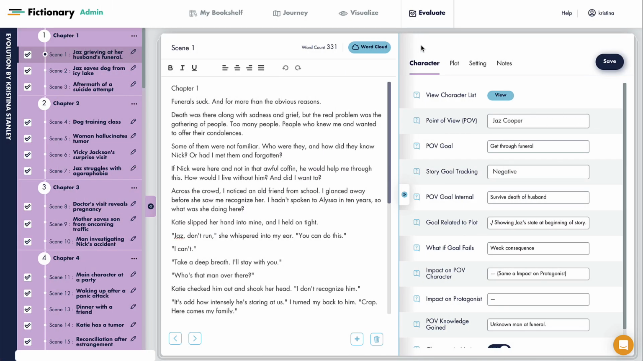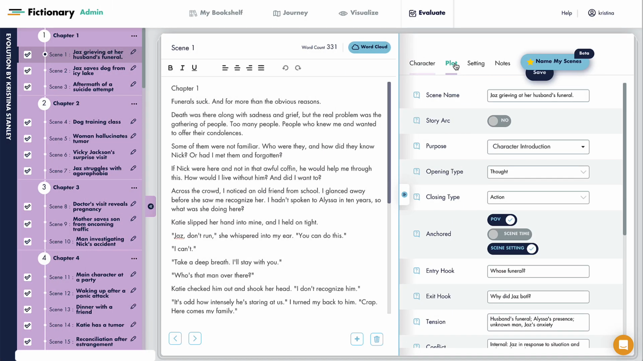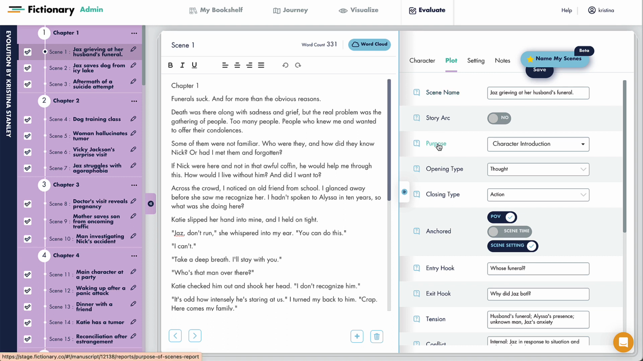Here we are back on the Evaluate page. We're going to click the Plot tab. And now we're going to look at the purpose of a scene. Scenes without a purpose slow the pacing. If a scene doesn't have a purpose, the pacing will stall. And the purpose of the scene must be related to the story goal that's in your skeleton blurb, or it's a candidate for cutting, or at the very least, it must be revised.